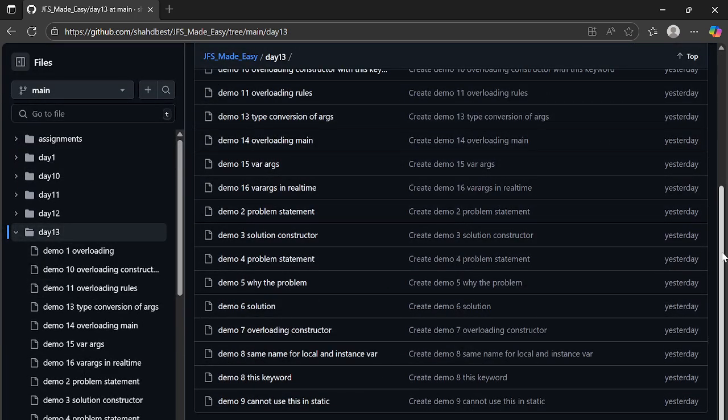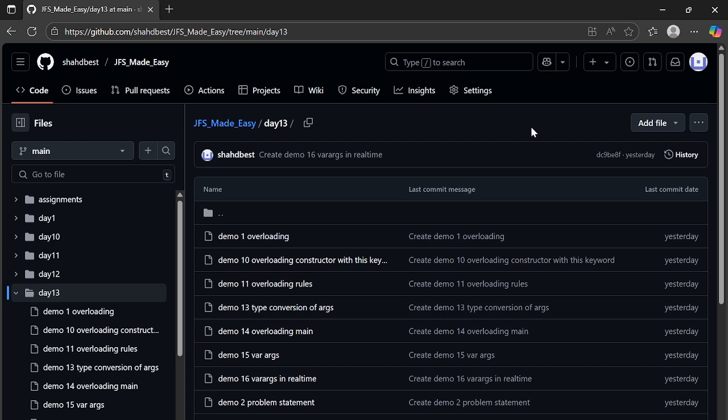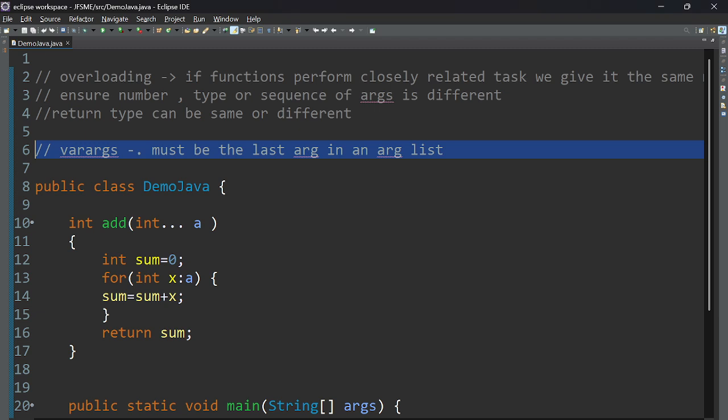So last session was a bit lengthy, like a 1 hour session. So I once again encourage you to go through that particular session and go through everything that we have discussed in the previous session.